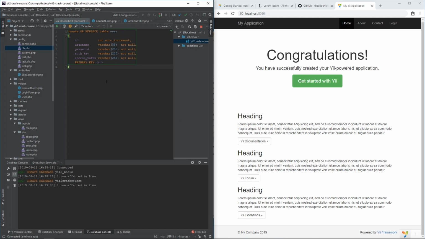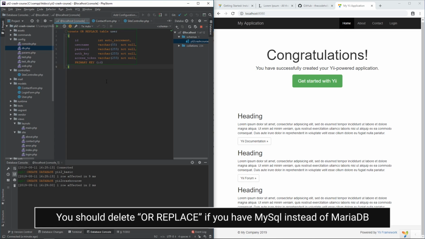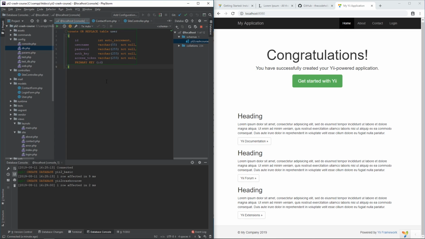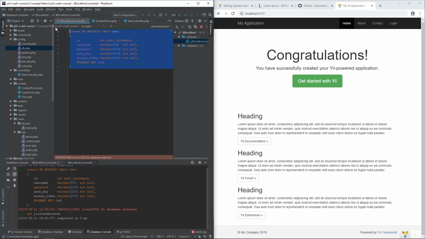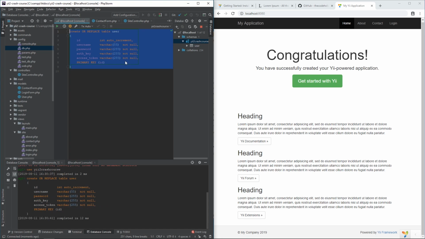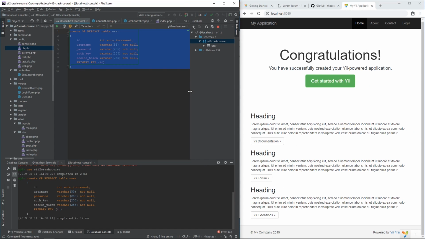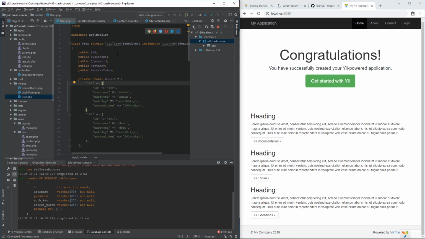Okay, here is MySQL code which creates a user. I'm going to select and execute it. No database selected. Yes, we need to select the current schema. Execute it. And yeah, the user table was created. Now we need to go to the user class and modify some things here.